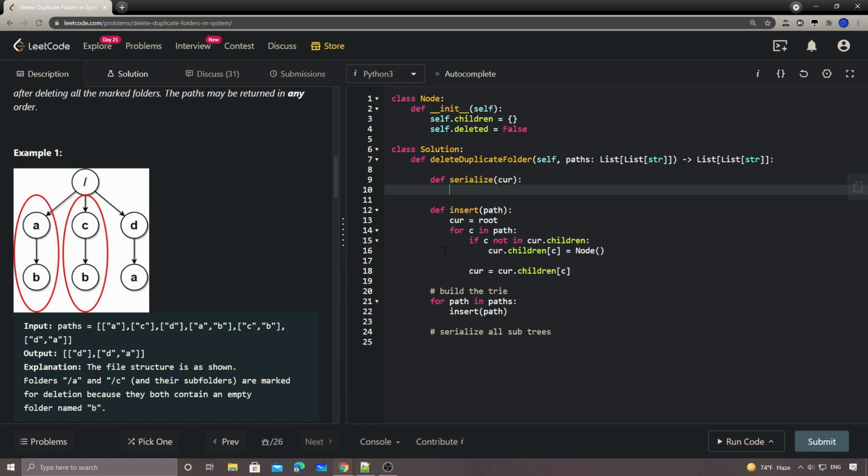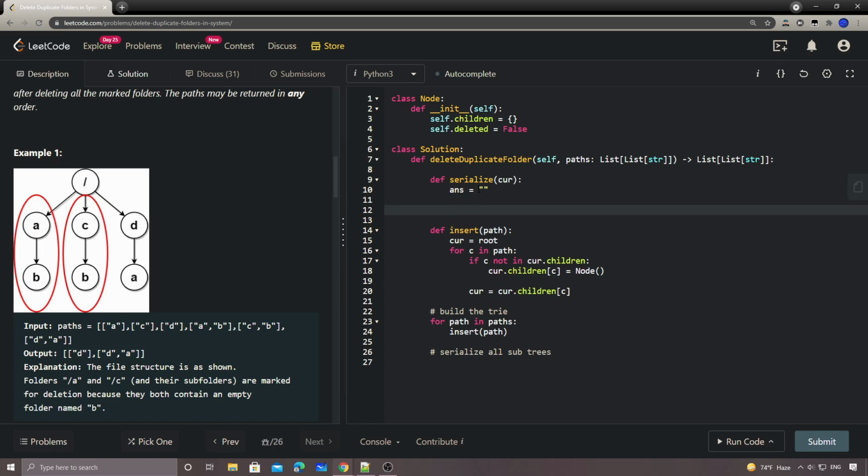To serialize the tree, keep in mind that the current value doesn't really matter, right? All we care about is the subtree structure. That's why when we do the serialization, we should not include the current.value. So what we should do is this: for all the children, for key and value in current.children.items(), here the key is the node value, right?